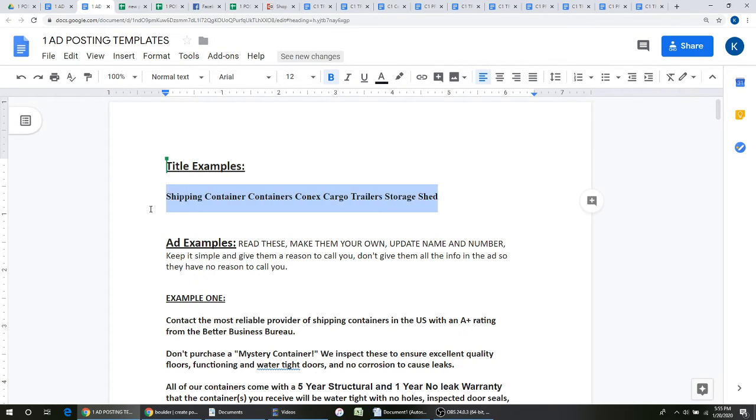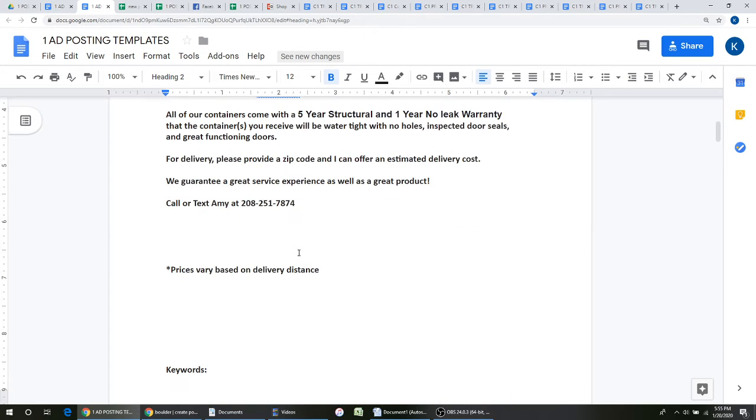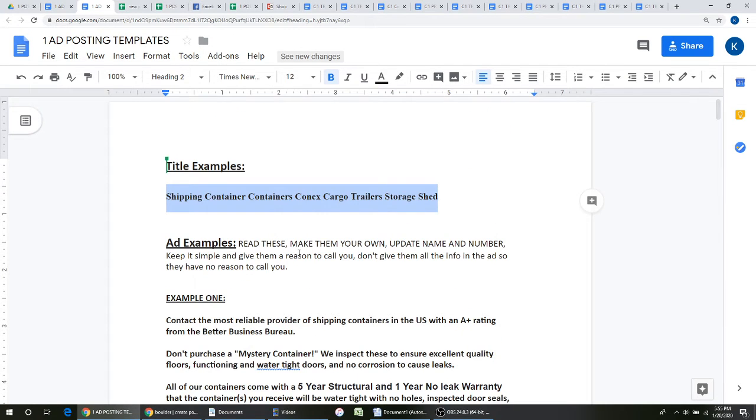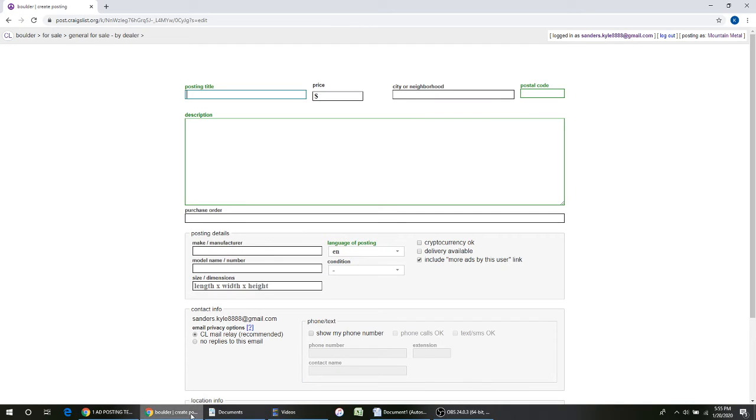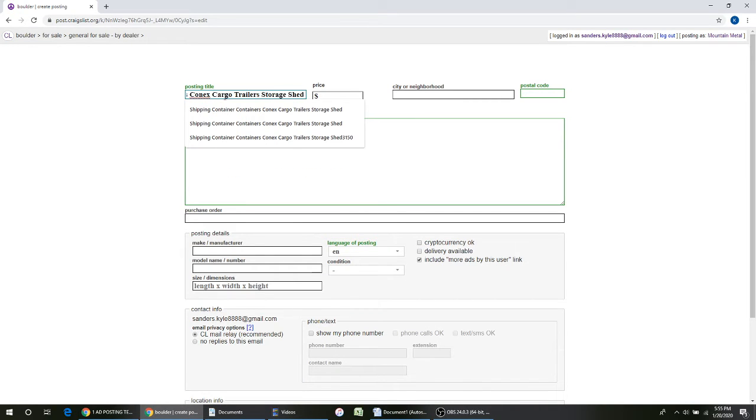So I would use this title. You can mess with it. There's probably been 10 or 15 different ad titles that I've used, and none of them have made a drastic difference. So this is the one I use now, but it's not a deal breaker. You could put 40-foot shipping container. Doesn't really matter. But here's a title you can use.